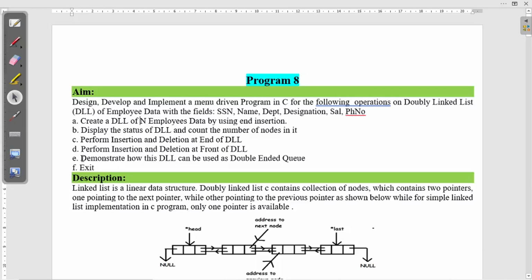And coming to the last part, that is demonstrate, either you can use the functions available in the program and show how exactly doubly ended queue works, or in this program I have implemented doubly ended queue to show what are the operations that come under doubly ended queue. As the name suggests, it is a queue with a double end, so both the ends are open, so we can perform insertion and deletion at both the ends.